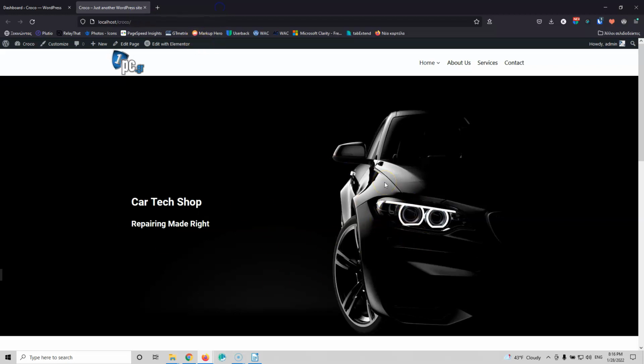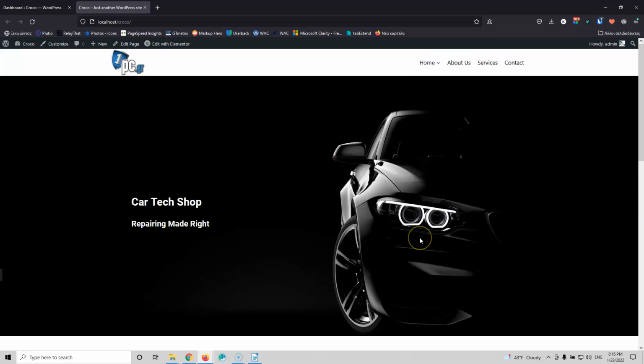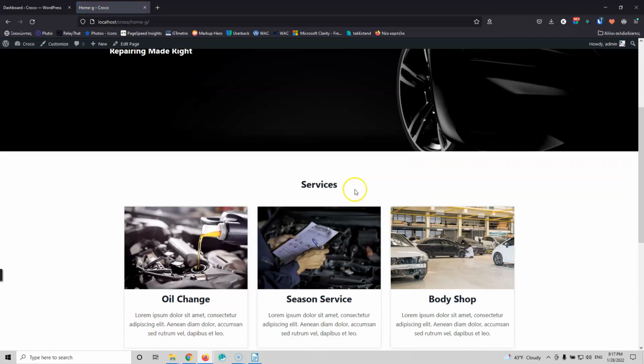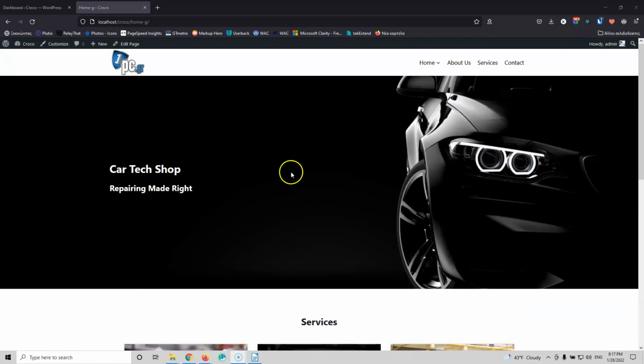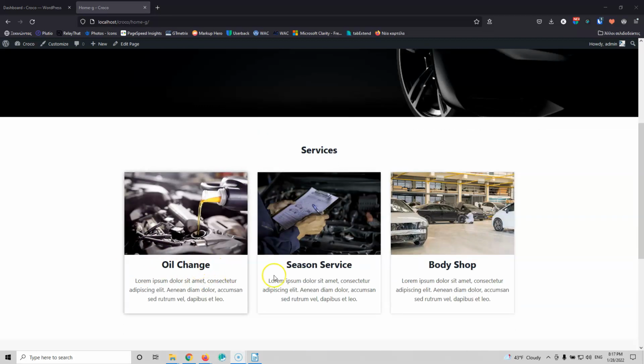with. This is an Elementor page, and we're going to add the forms inside here. I also have created a Gutenberg page, so I will add the form inside there too and see how it works with Gutenberg. As you can see, this is a car tech shop, and we're going to offer some services like oil change, season service, and body shop. Now, I have, of course, created those services, but I may create other services as well in this series in order to show you how you can add more functionality to this website.